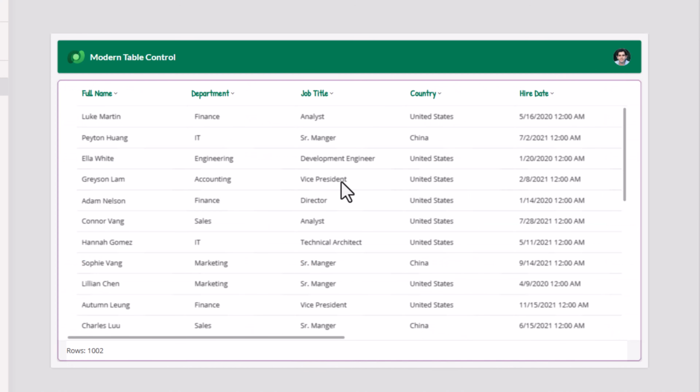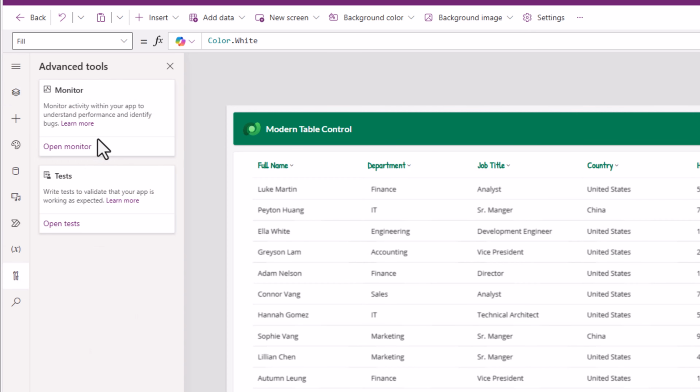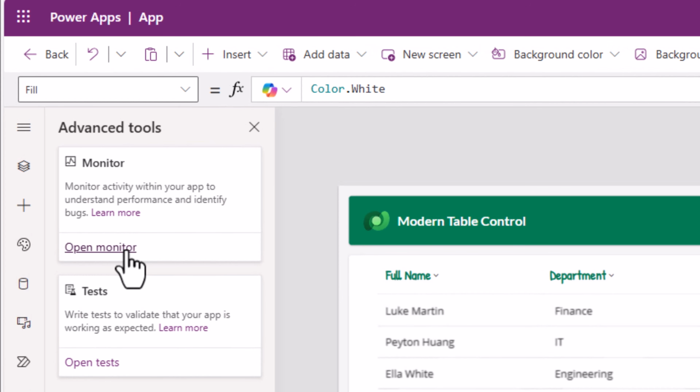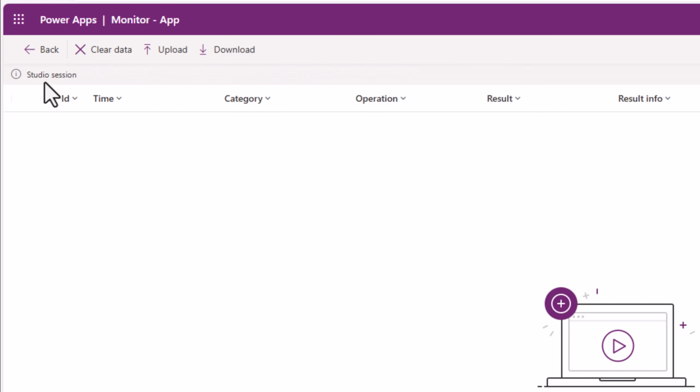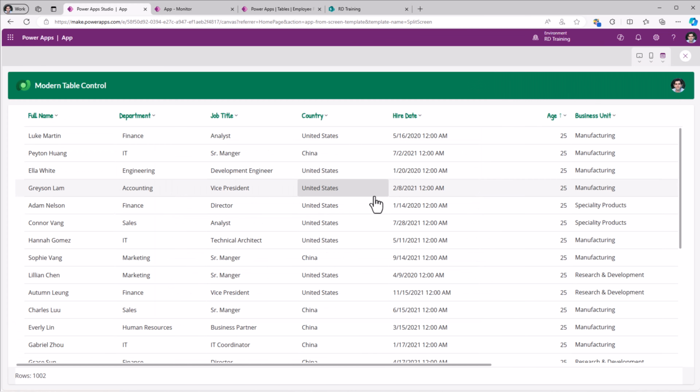Is the table control loading all the 1000 records in one go, or is the table control loading the data in a delegable manner? And to validate that, let's go to Advanced Tools and open Monitor. Monitor allows us to monitor activity within our app to understand the performance of our Power App. Monitor launches and it is connected to my Studio session. Back to my Power App.